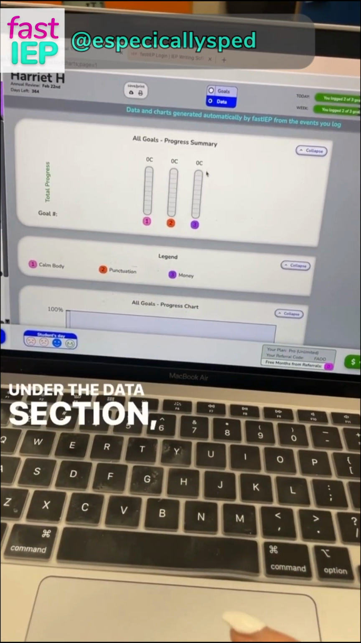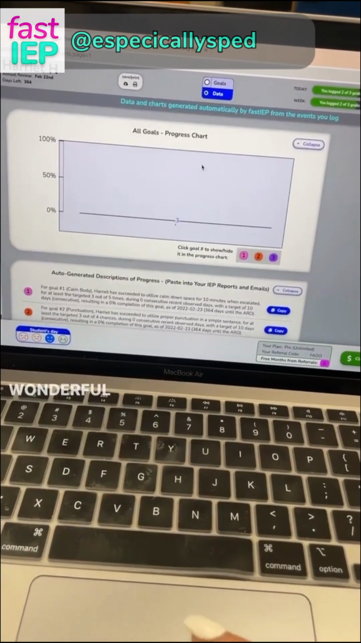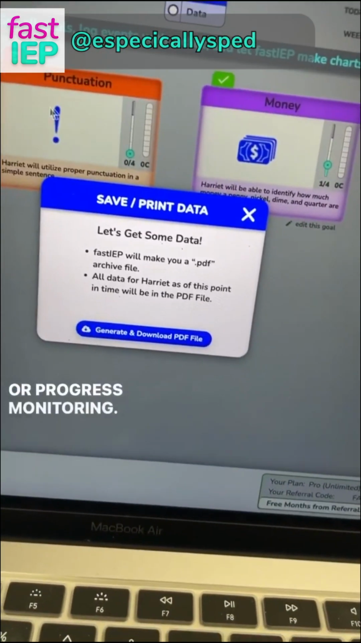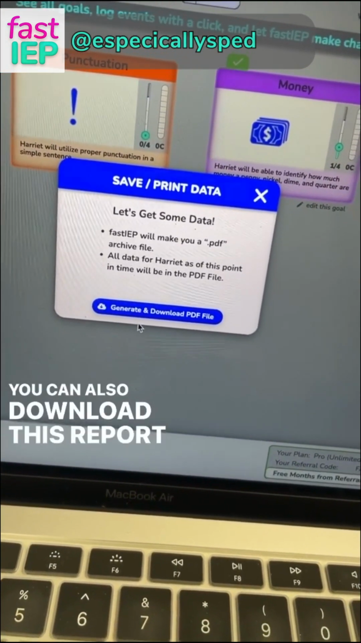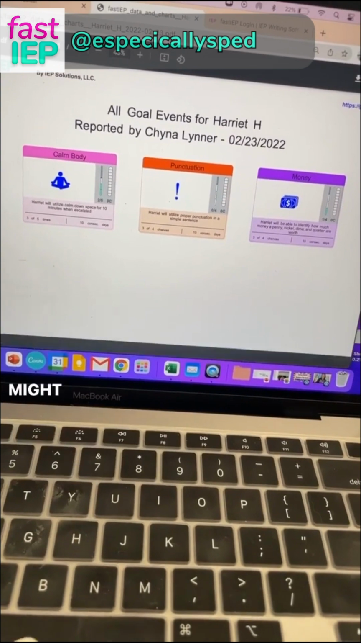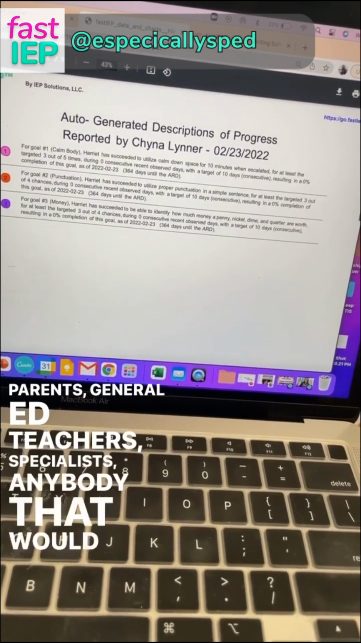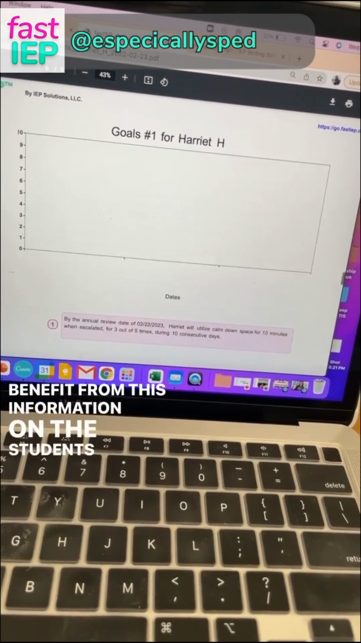Under the data section, you'll find charts, color coding, wonderful write-ups that you could use for progress reports or progress monitoring. You can also download this report and send it to whoever might need to see it. Parents, general ed teachers, specialists, anybody that would benefit from this information on the student's team.